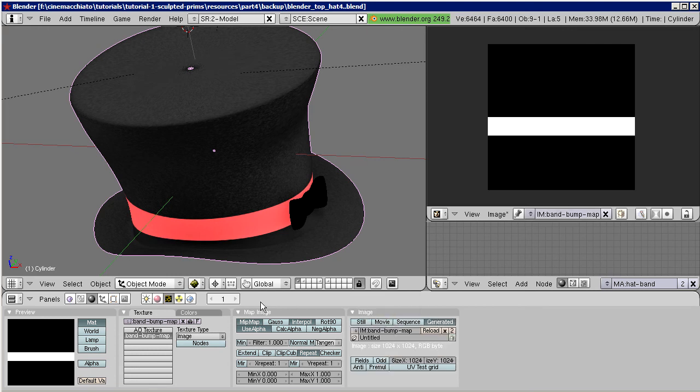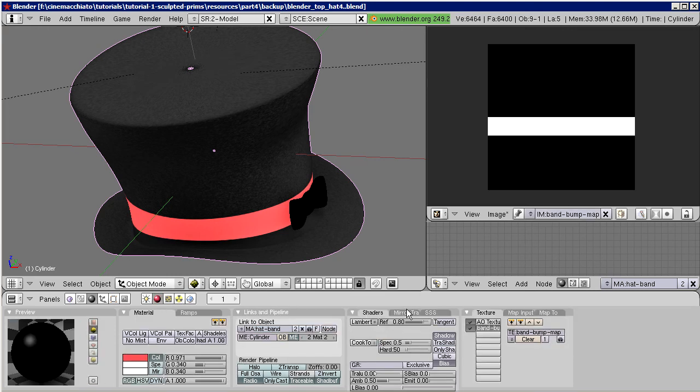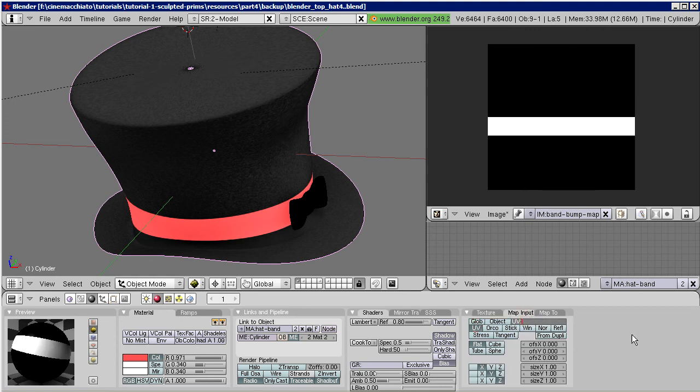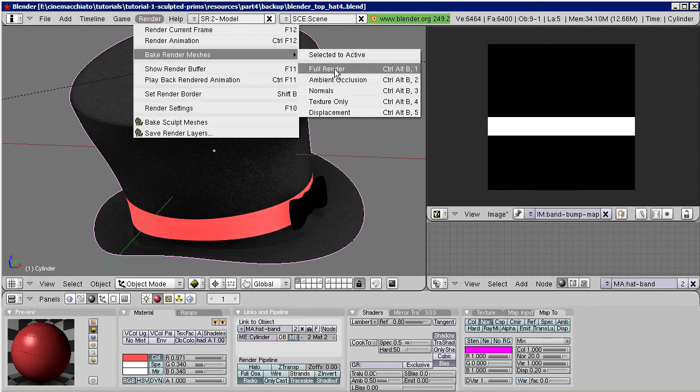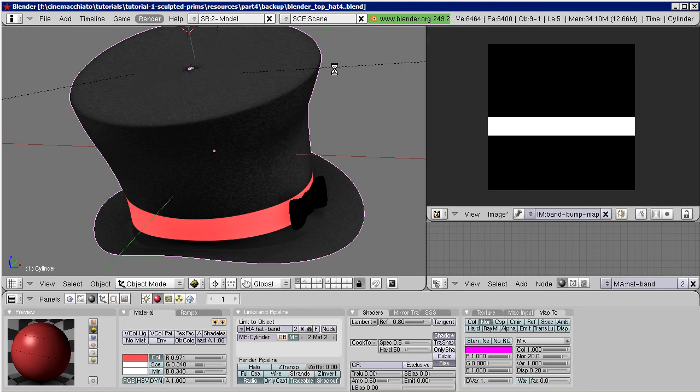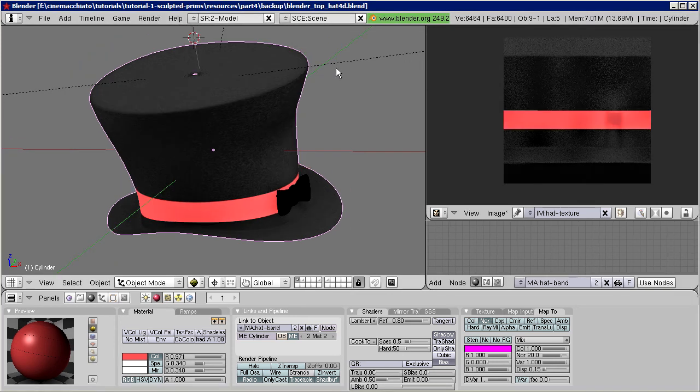Now switch to the shade buttons. In the map input tab, enable UV, and specify UV text. In the Map 2 section, disable color, and enable normals. Use a value of about 20 for NOR. Now you can render, bake render meshes, full render. The effect is not very prominent, but it works.